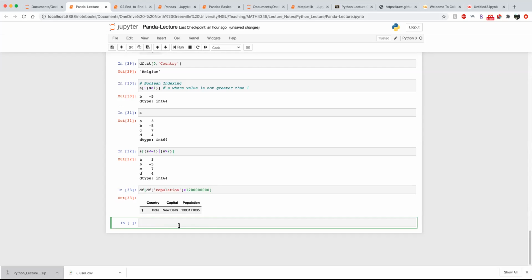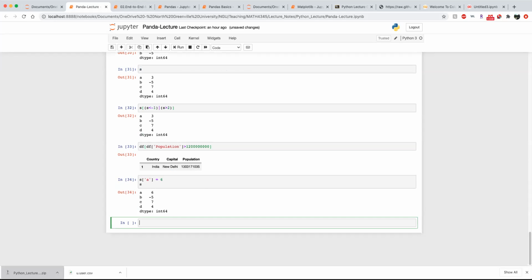Now, next one. We can change the data. I want to update the data corresponding to index a in series s to 6. You see that the data has been changed, right?